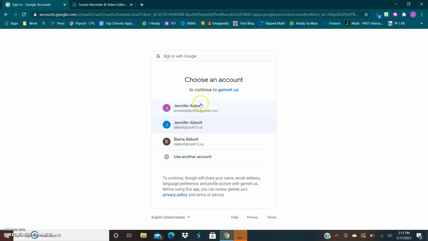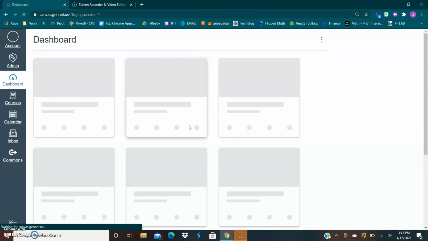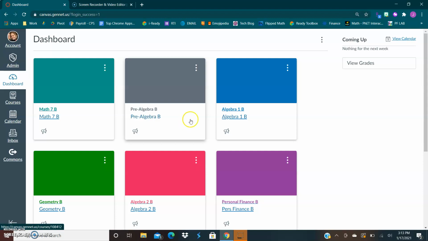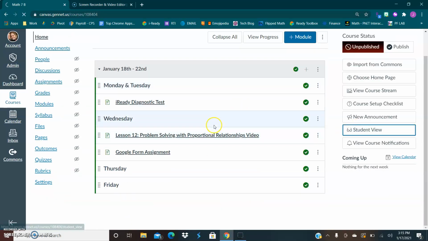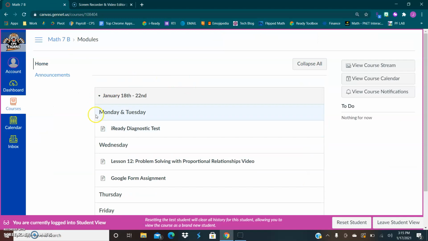And then it's going to have you sign in with your school account. So this is where you would add your account with your email and the password that you were given. And it's going to take you to your dashboard, and you're going to find the class that you want. So I'm going to click on Math 7 for you. And this is what your screen is going to look like.